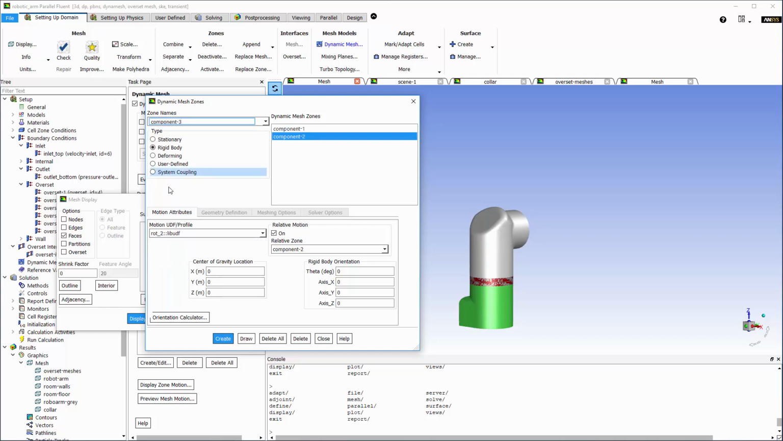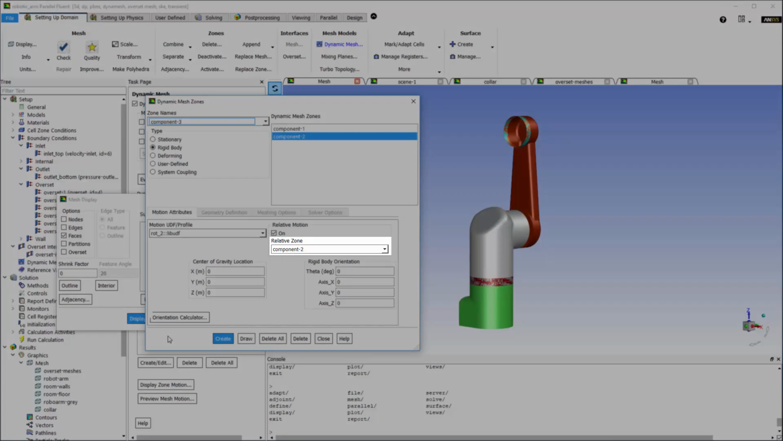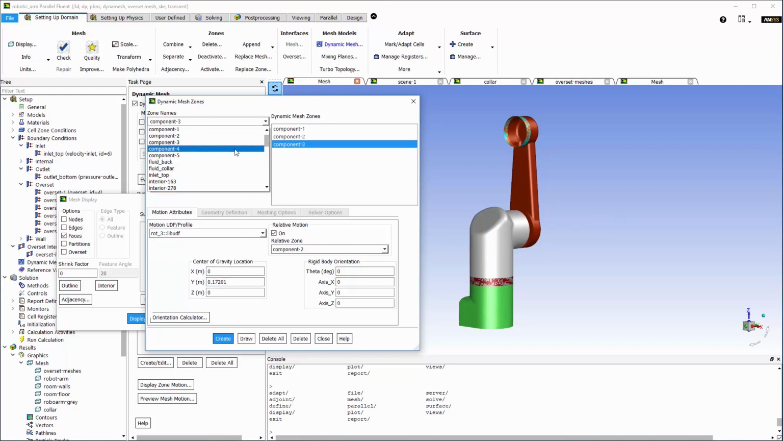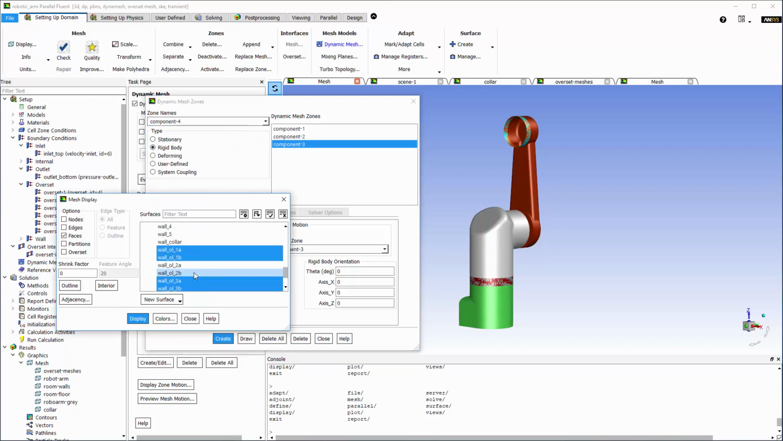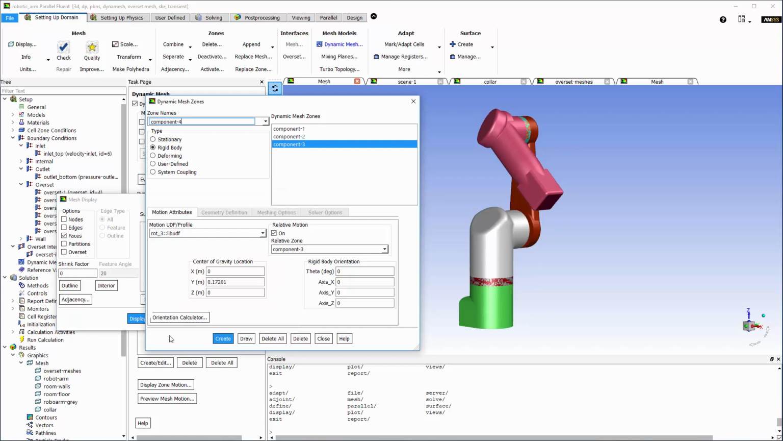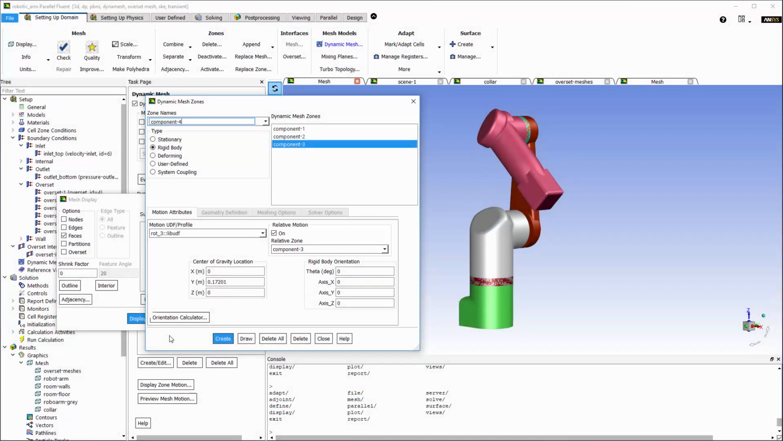Component 3, the cell zone for the second arm segment, follows along with component 2 as a rigid body. It inherits all motions from the preceding components, and it also rotates about the local y-axis. I'll select the profile function that defines its rotation and specify the origin of the rotation axis. Component 4, the cell zone for the third arm segment, moves along with component 3. Again, because relative motion is enabled, all of the preceding component motions are inherited by it.